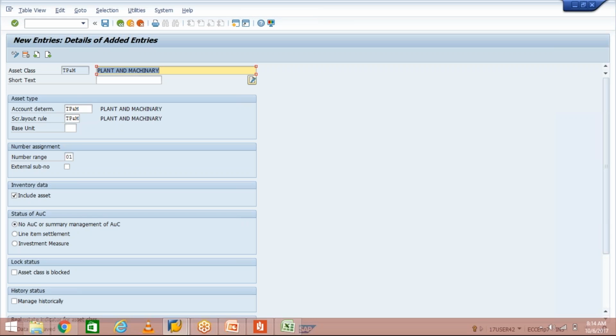If you talk about asset class, then we create an asset master against the asset class itself. So here the asset class generally determines or controls the number range, and it controls the screen which appears during creation of the asset master. Why? Because I have linked the screen layout rule also here, and it also determines the GL account. The GL account is determined by the asset class itself, because I have given the account determination code here, and against this account determination code we are going to link the GL account.